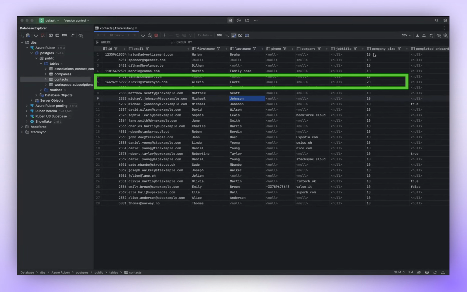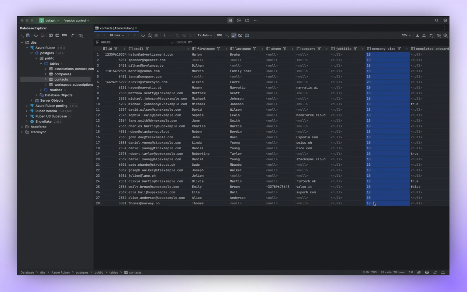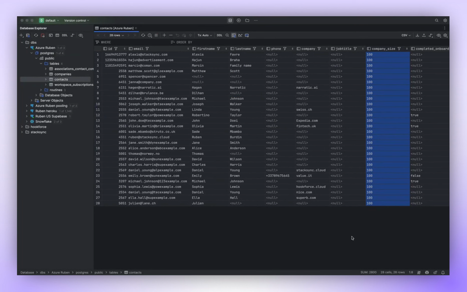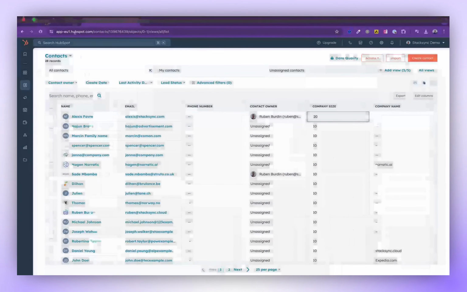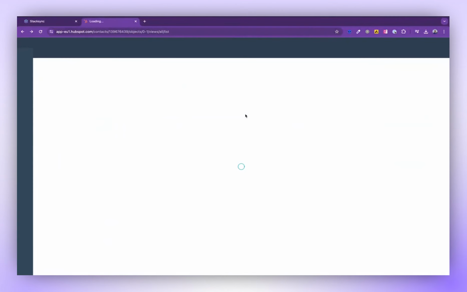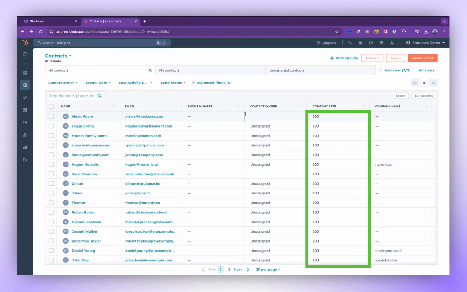If we want to update this on a larger scale, we can easily do so. For example, let's set the company size to 100 for everyone and commit the changes. These updates should also be reflected in HubSpot. Upon refreshing, we can see that the company size is now 100 for everyone.